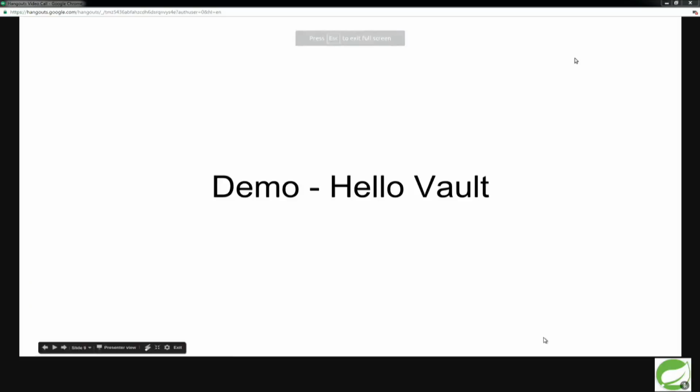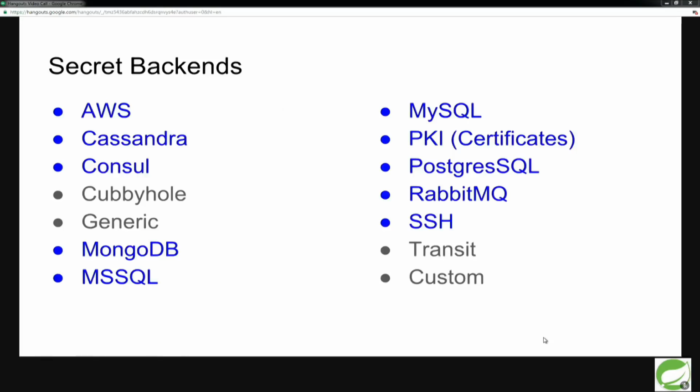All right, so we've done Hello World. Now we're going to talk about secret backends. And we talked a little bit about it before. There's the generic backend. And the generic backend, again, is how you're going to persist secrets and basically store and read them. But there's a lot of other backends here.